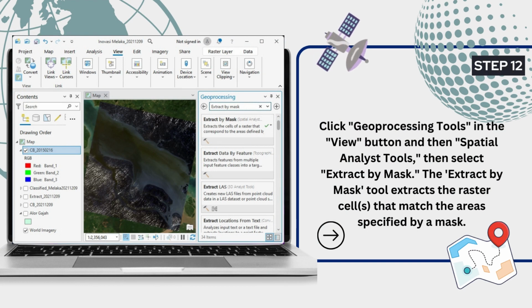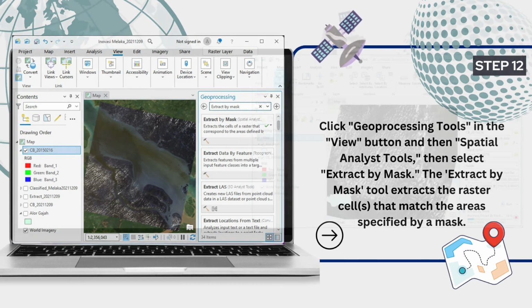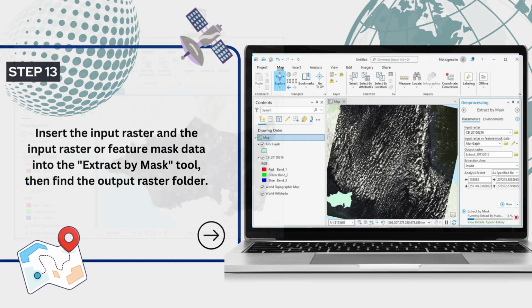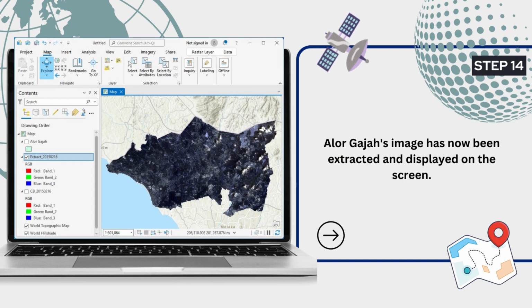Click Geoprocessing Tools in the View button and then Spatial Analyst Tools, then select Extract by Mask. The Extract by Mask tool extracts the raster cells that match the areas specified by a mask. Insert the input raster and the input raster or feature mask data into the Extract by Mask tool, then find the output raster folder. Alor Gajah's image has now been extracted and displayed on the screen.